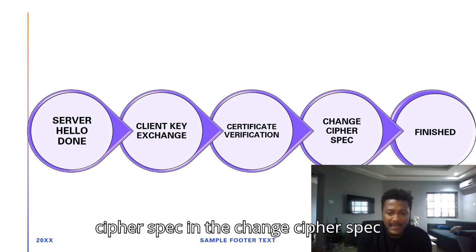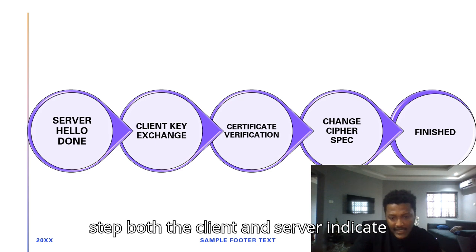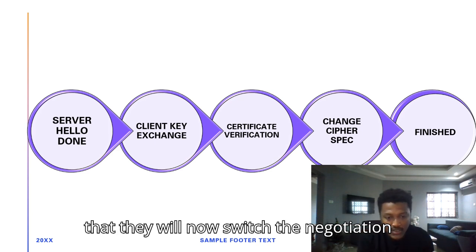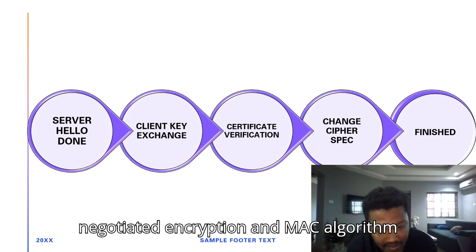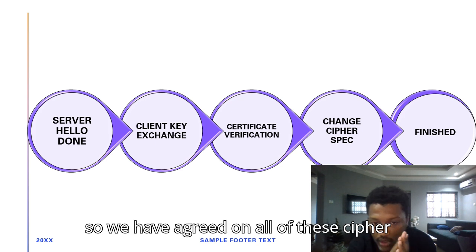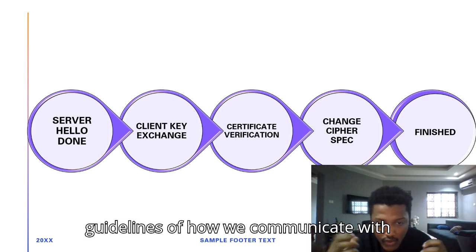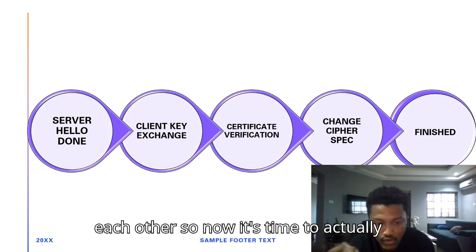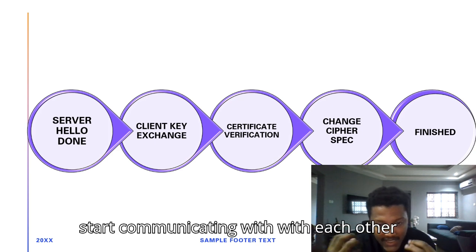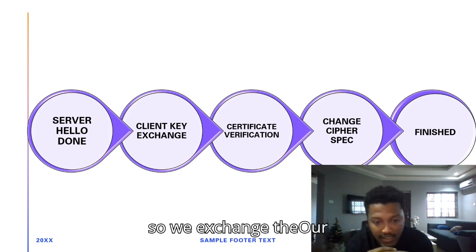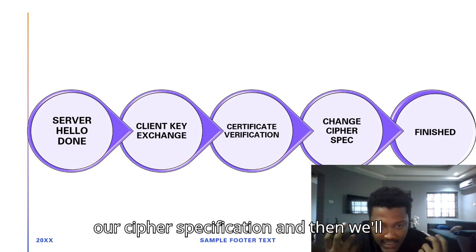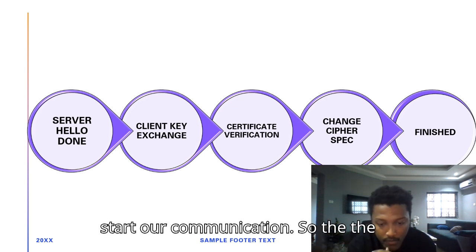In the change cipher spec step, both the client and server indicate that they will now switch to the negotiated encryption and MAC algorithm. So we have agreed on all of these cipher suites. We have agreed on all of these guidelines of how we communicate with each other. So now it's time to actually start communicating with each other. So we exchange our cipher specification and then we'll start our communication.